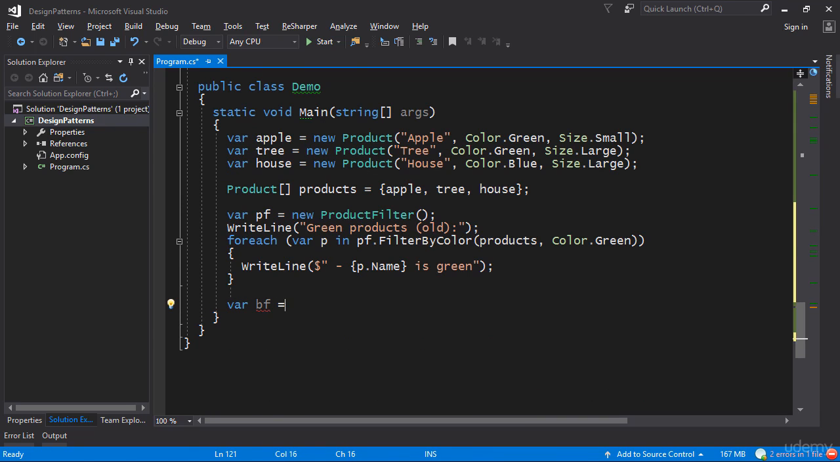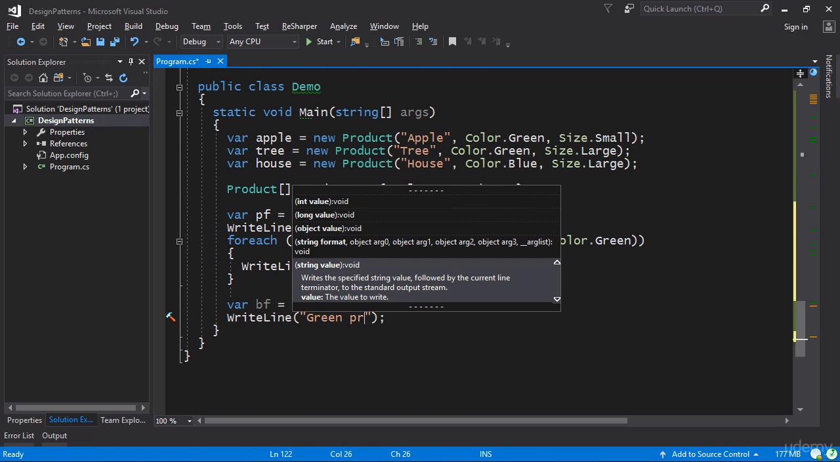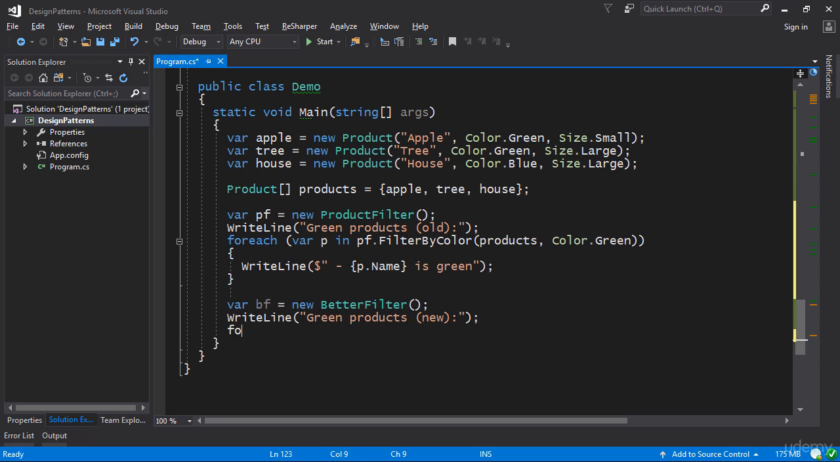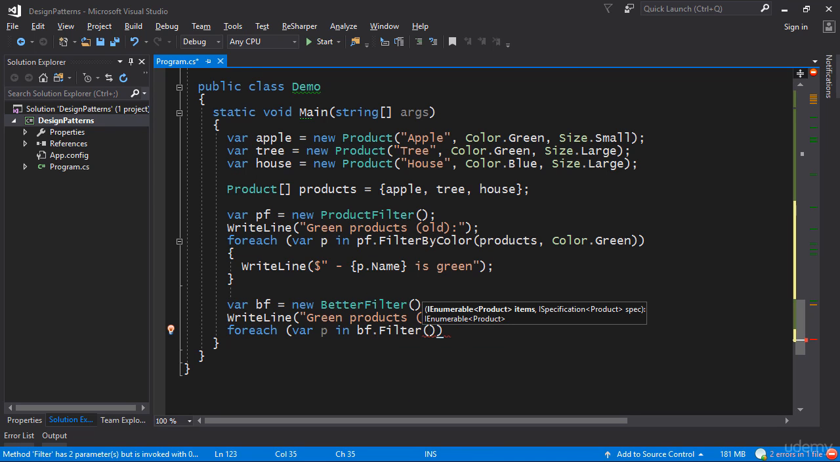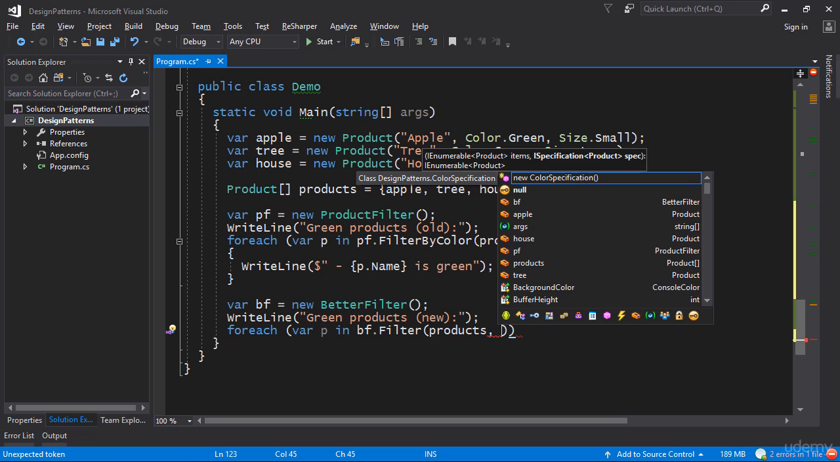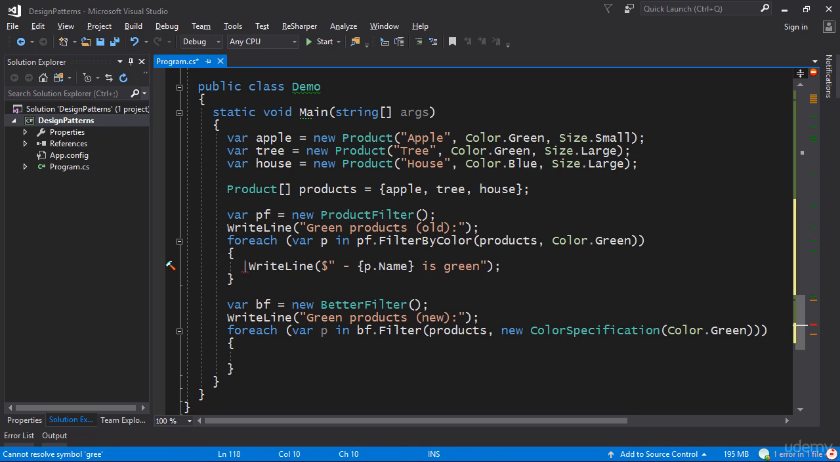So var bf equals new BetterFilter, like so. We'll write a line here that we're getting green products once again, but this time using the new filter. And then of course I'll do another foreach, var p in, and here we use the better filter, so bf.Filter, and then we have to provide both the items as well as the specification. So the items is products as before, but for the specification we make a new ColorSpecification where we specify that the color should be green, and then we can output it just as we did previously.